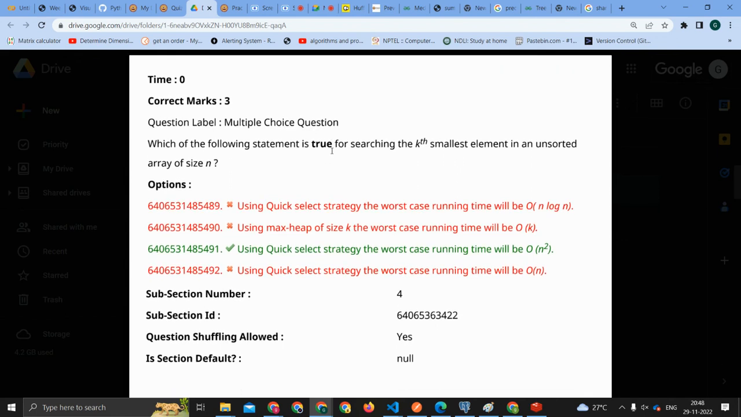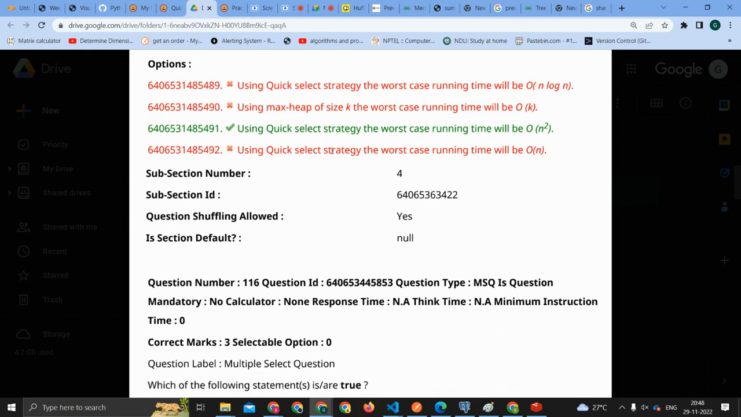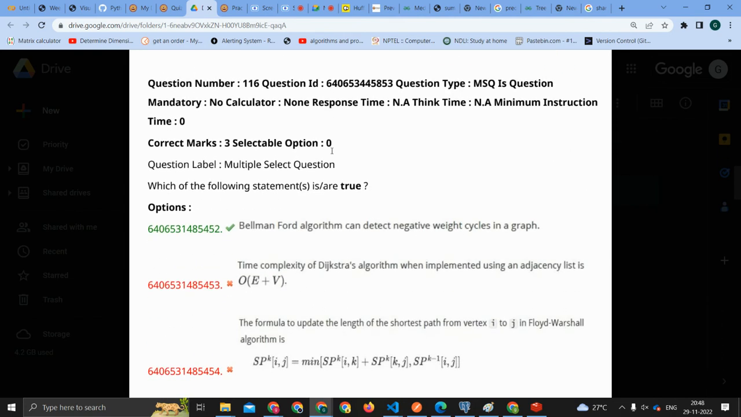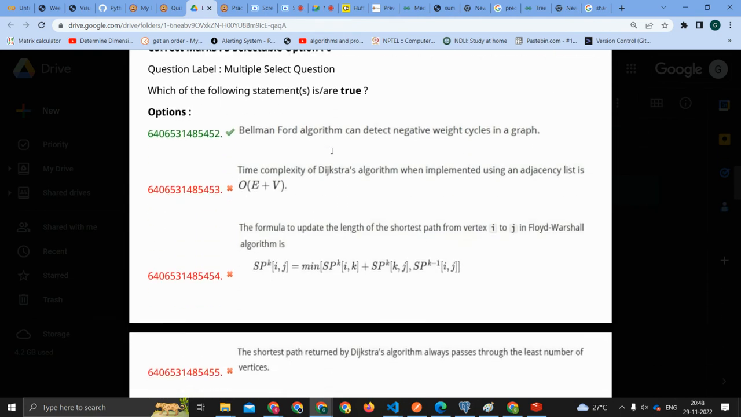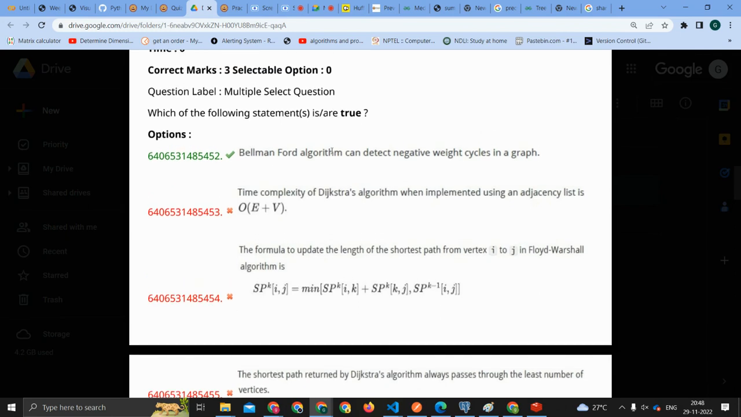Straight out of the book, huh? Yeah, that is correct. Okay, so I think this is the one.